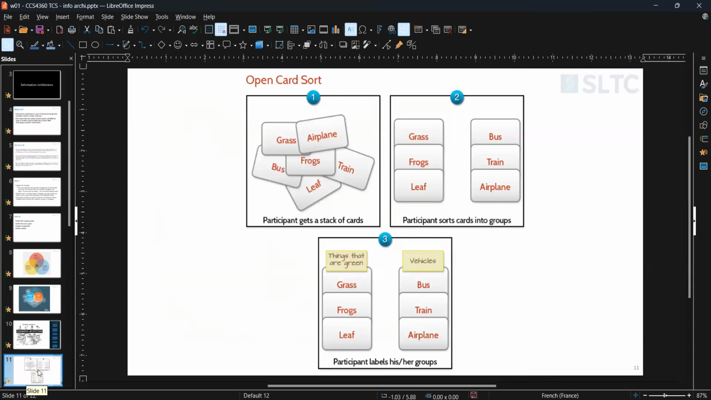So here's an example, right? On the top, I have a bunch of cards: grass, airplane, frog, train, bus, leaf, right? So a bunch of cards. Now, step number 2 is sorting. So you can sort them. You can see, right? Grass, frog, leaf can be one group. Bus, train, airplane can be another group, right? So it's very simple to group them.